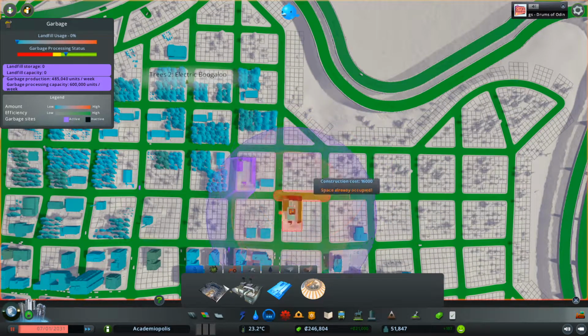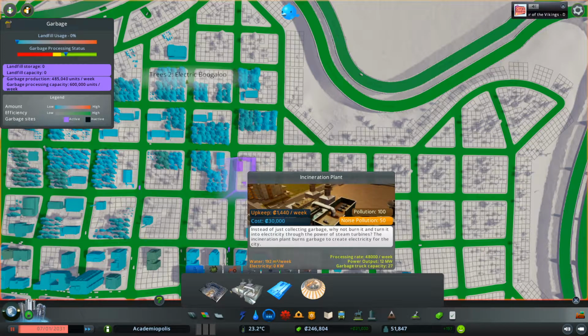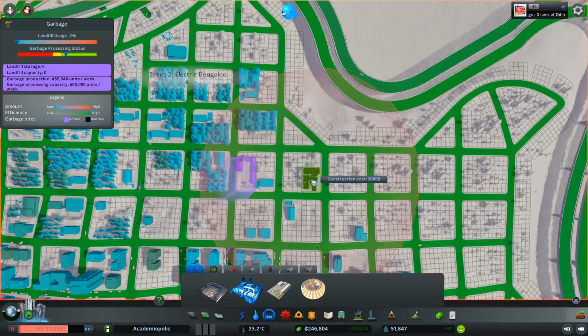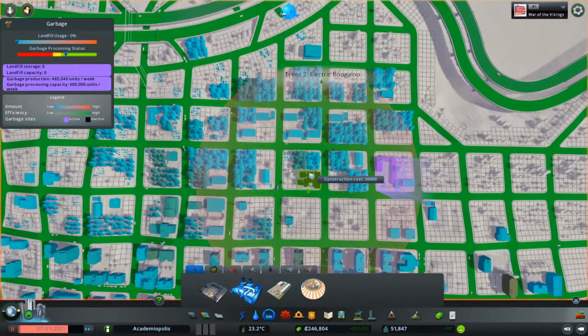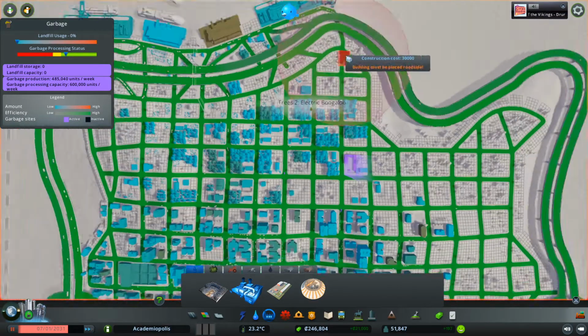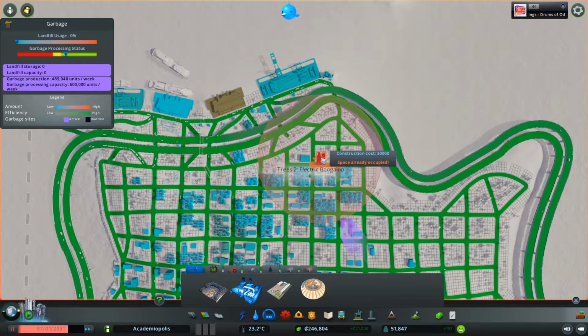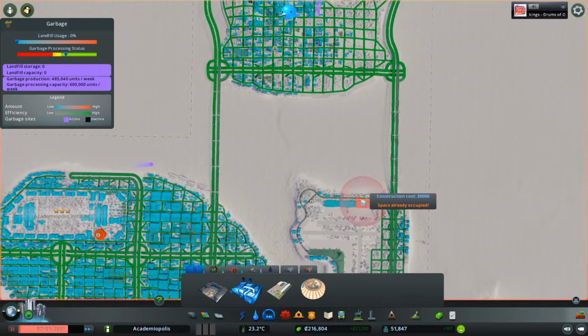I don't really want to be using an incineration plant up here. Although, what is the pollution? It goes that far? We could maybe get away with placing it, say, over here? Maybe here. Or here would actually be a slightly better location. Okay, so we'll do an incineration plant there.